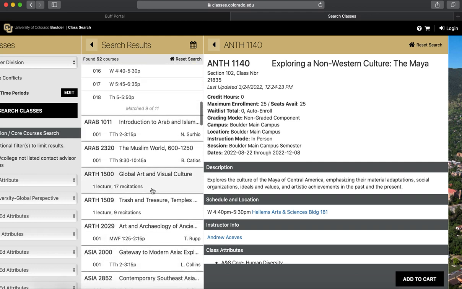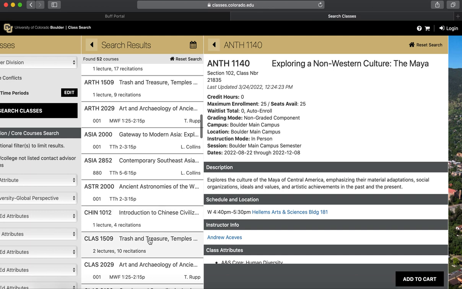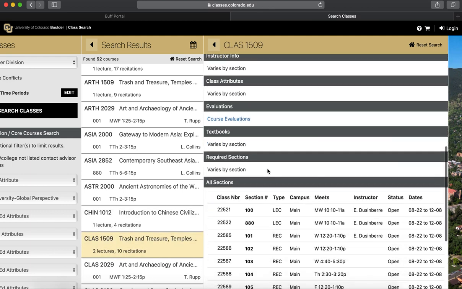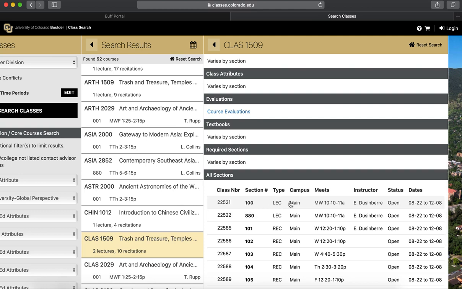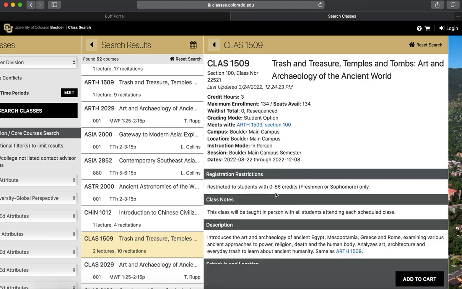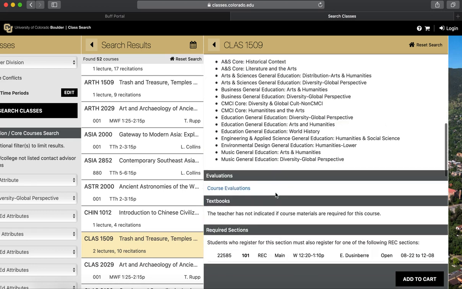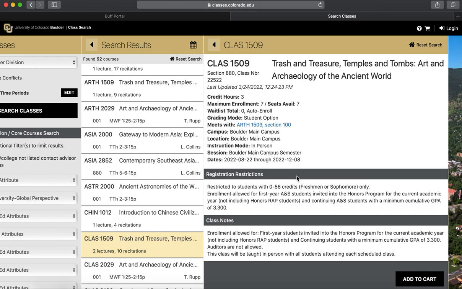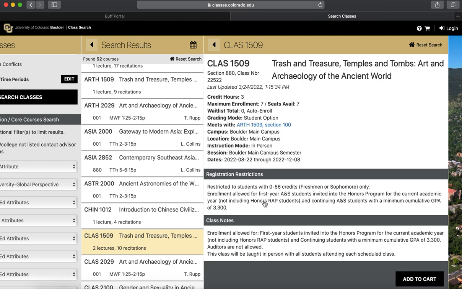You also want to look out for restrictions. For example, this class, with 2 lecture sections. The first lecture is restricted to freshmen and sophomores only, while the second lecture is restricted to freshmen and sophomores only, but also only for students in the honors program. If you find a course with a restriction that does not apply to you, it is best to look through sections that are not restricted or a different course.